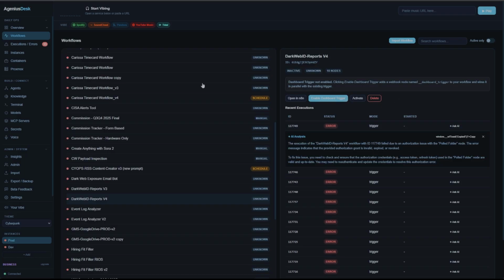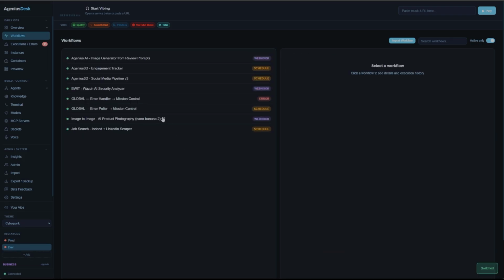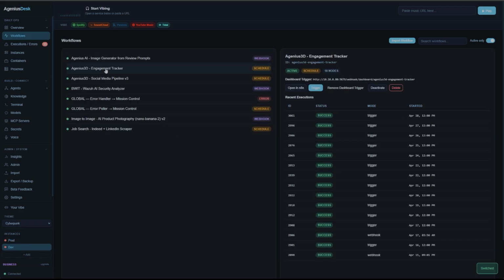And another really kind of cool thing, let me go back to here. Let's go to our engagement tracker. So with this one, I can actually add a trigger, a dashboard webhook trigger. Now, the one limitation with N8N is if you already have a webhook trigger, you cannot have a second webhook trigger. So this will only work if you do not have a webhook already in your workflow.